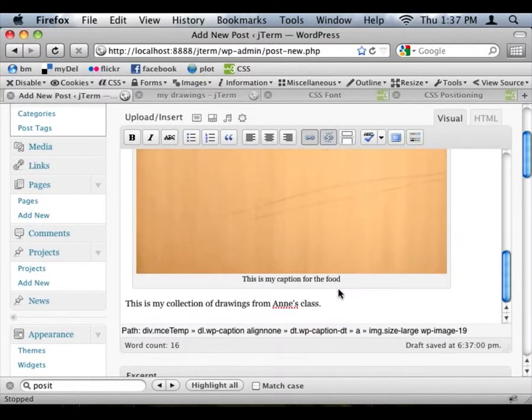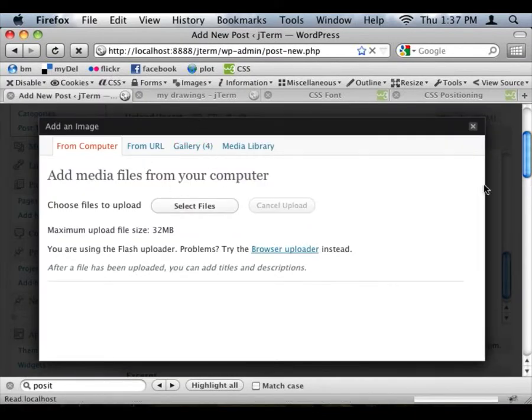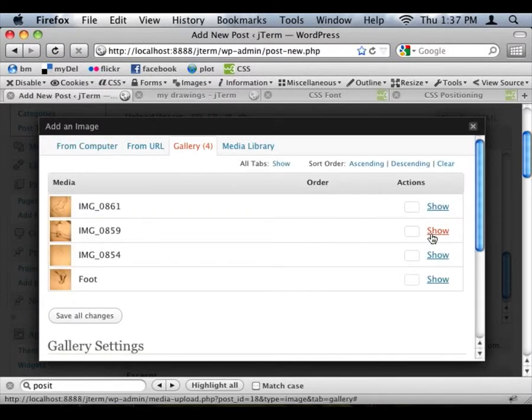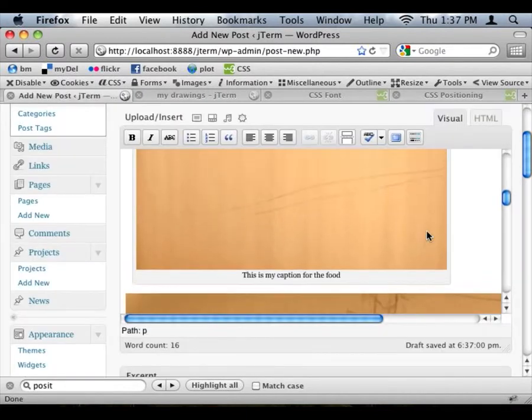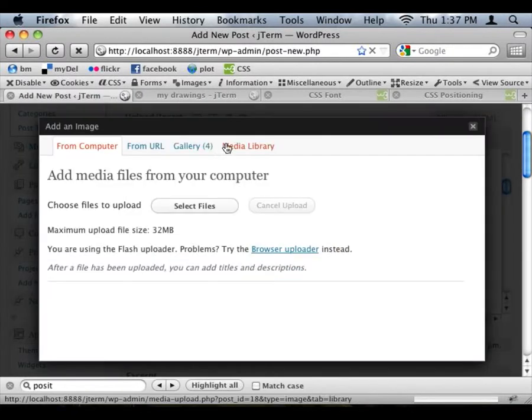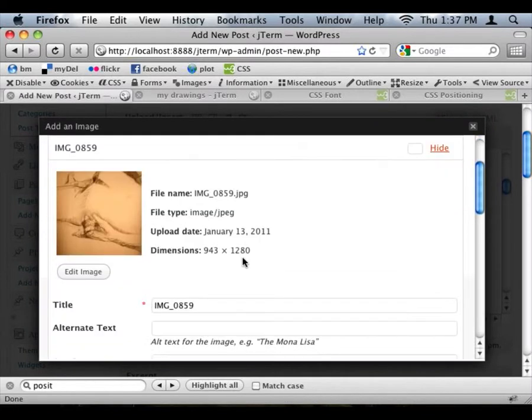Now, I had the one image, and I want to add in the rest of them real quick. I can click on the add an image, and instead of going to my computer and uploading the images again, I can see that the gallery has four images already loaded in it. So I have the foot. I'm just going to open up these ones and then hit insert into post on each one. This is kind of tedious.